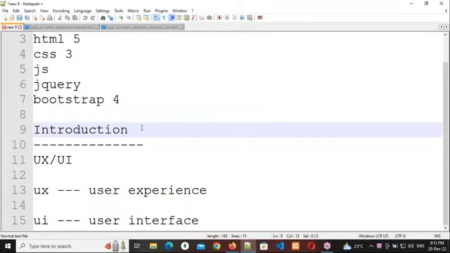Okay? A template we'll do. So that means a responsive web page we will design, we will add. Okay? Right. By using HTML, CSS and Bootstrap.